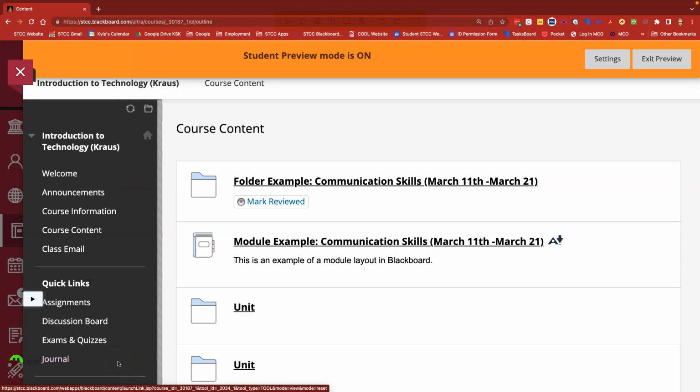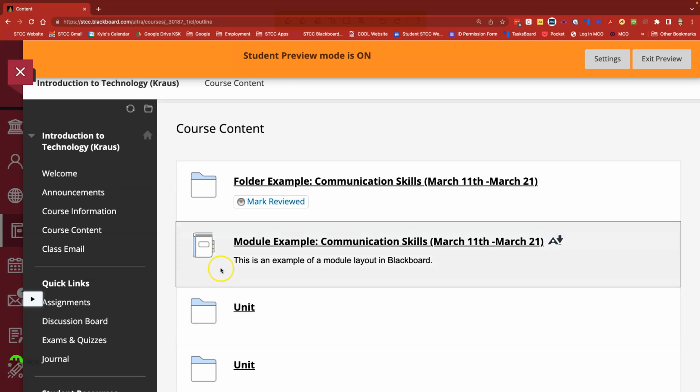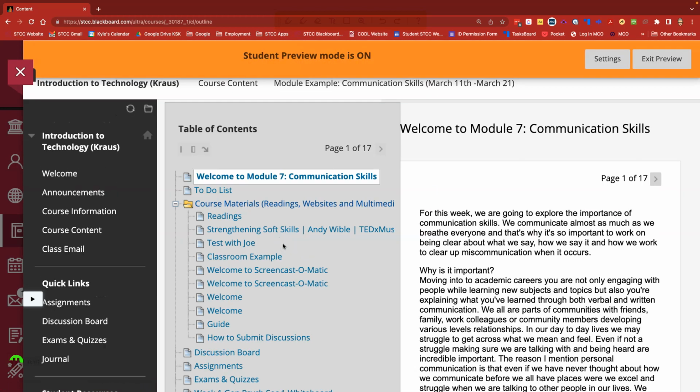Let's take a look at learning modules. Learning modules are going to be a little bit different than content folders. If you'll notice, the icon actually looks more like a book with a series of tabs available to it, but still responds the same way, where you'll click on the title in order to enter the content.